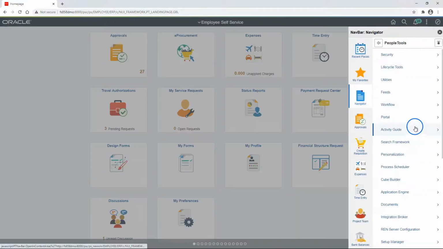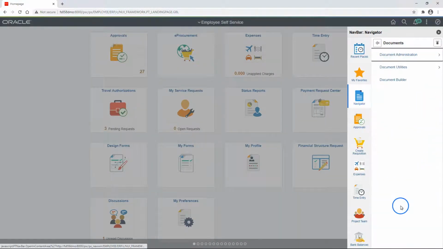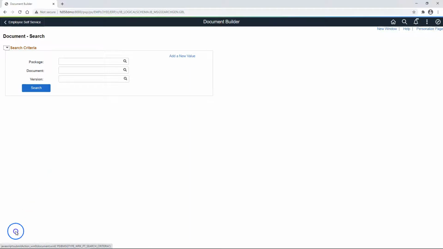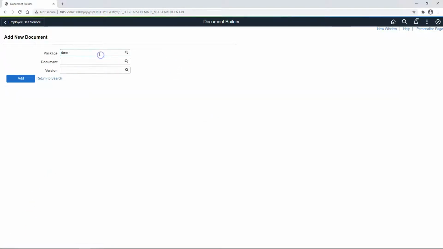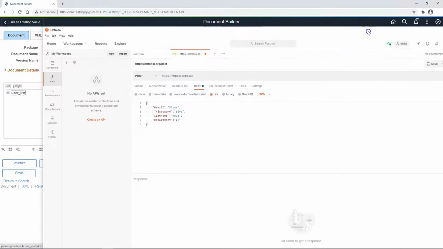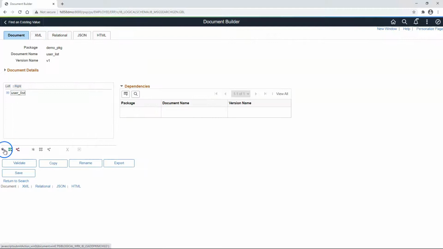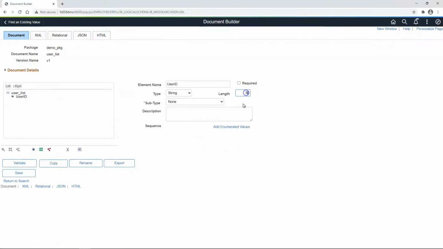In order to create a document, navigate to PeopleTools, Documents, Document Builder. I'll click Add a new value. I will name the package and document. I'll click Add. Looking at the API specifications, I will create all these fields that need to be passed to the third-party application. I will go ahead and save our document.